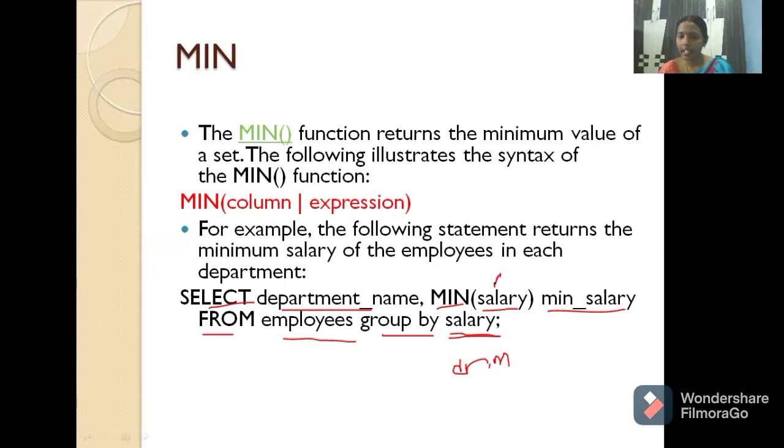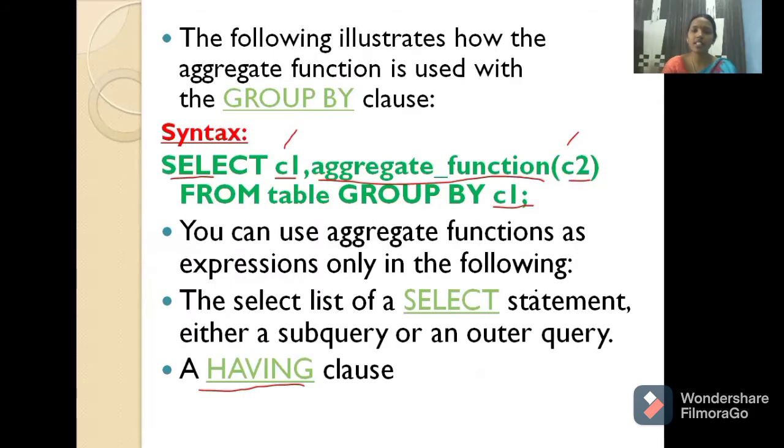And whatever the column you are specifying in an aggregate function, I am performing the aggregate function on salary. So this is the aggregate function, this is the column. So this aggregate function will perform over that column. Clear? So here you should understand two things. What is C1? What is C2 here? So C1, whatever the group by you are saying, this C1 is nothing but column 1.